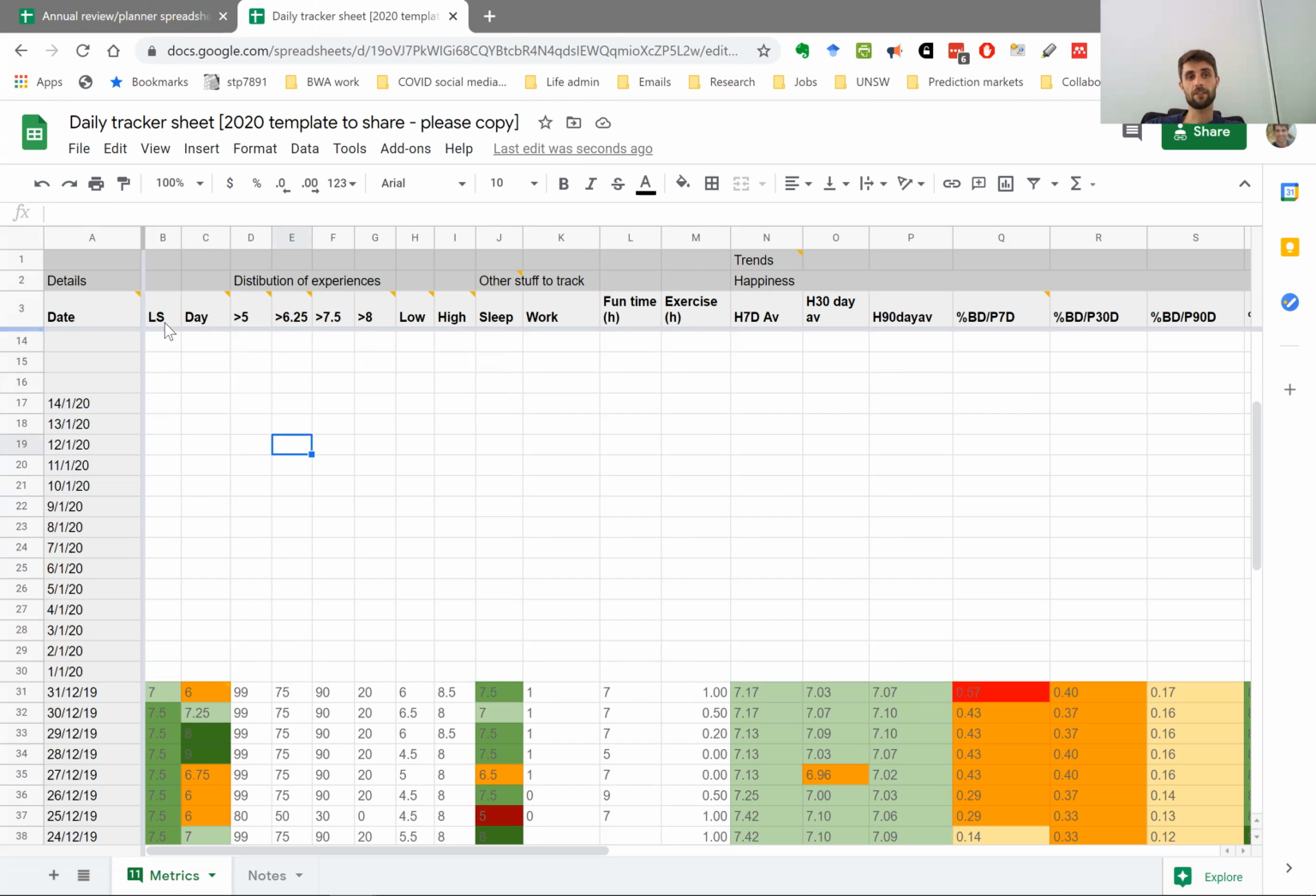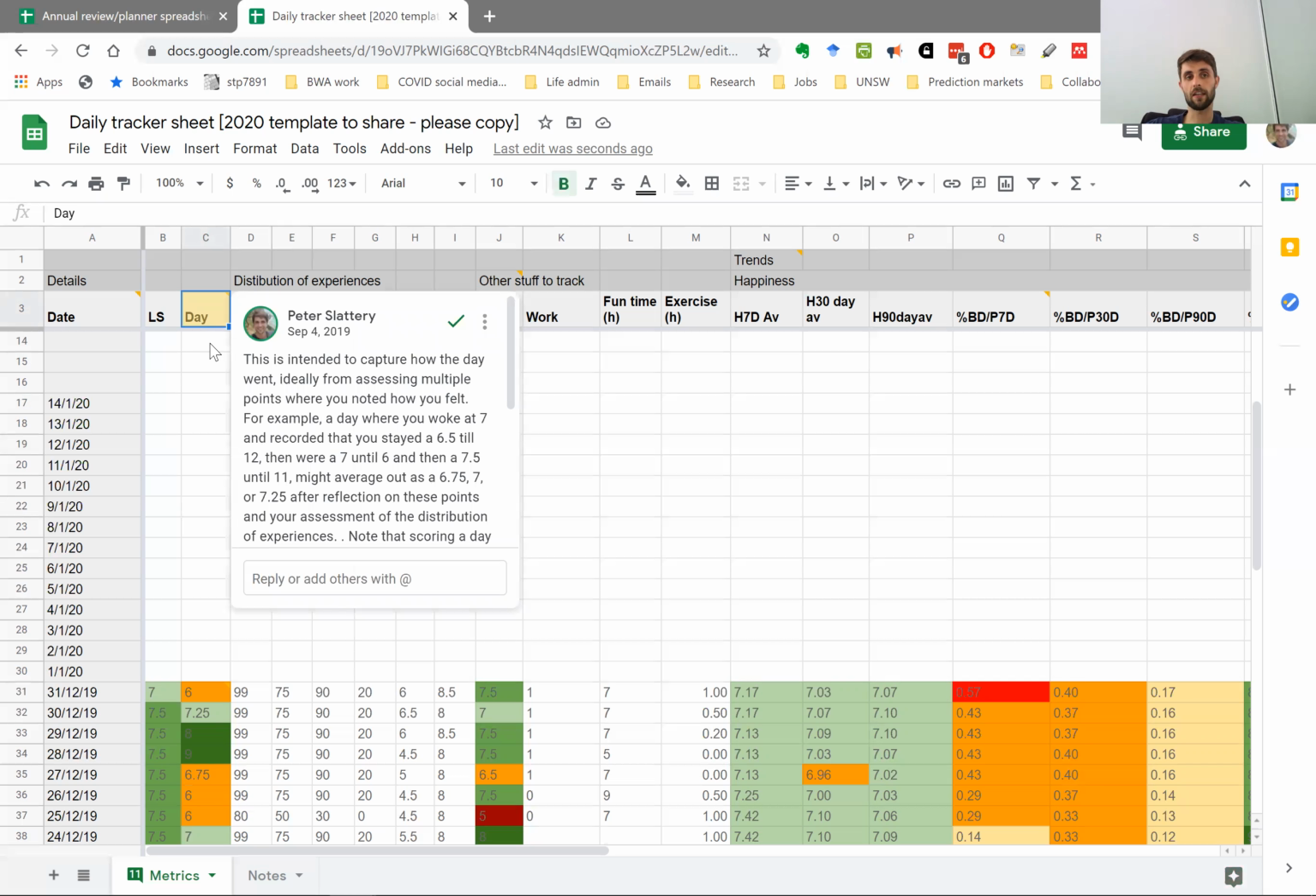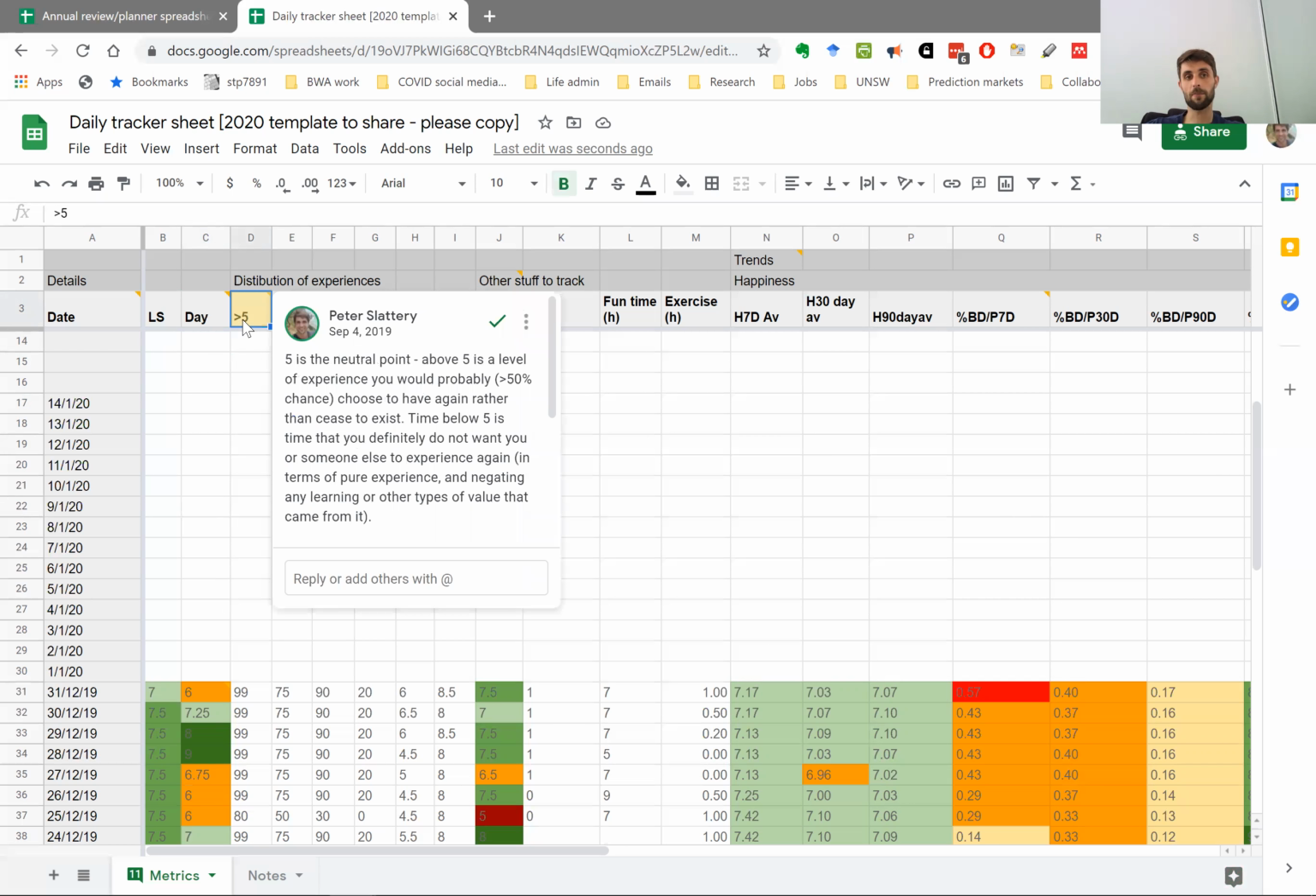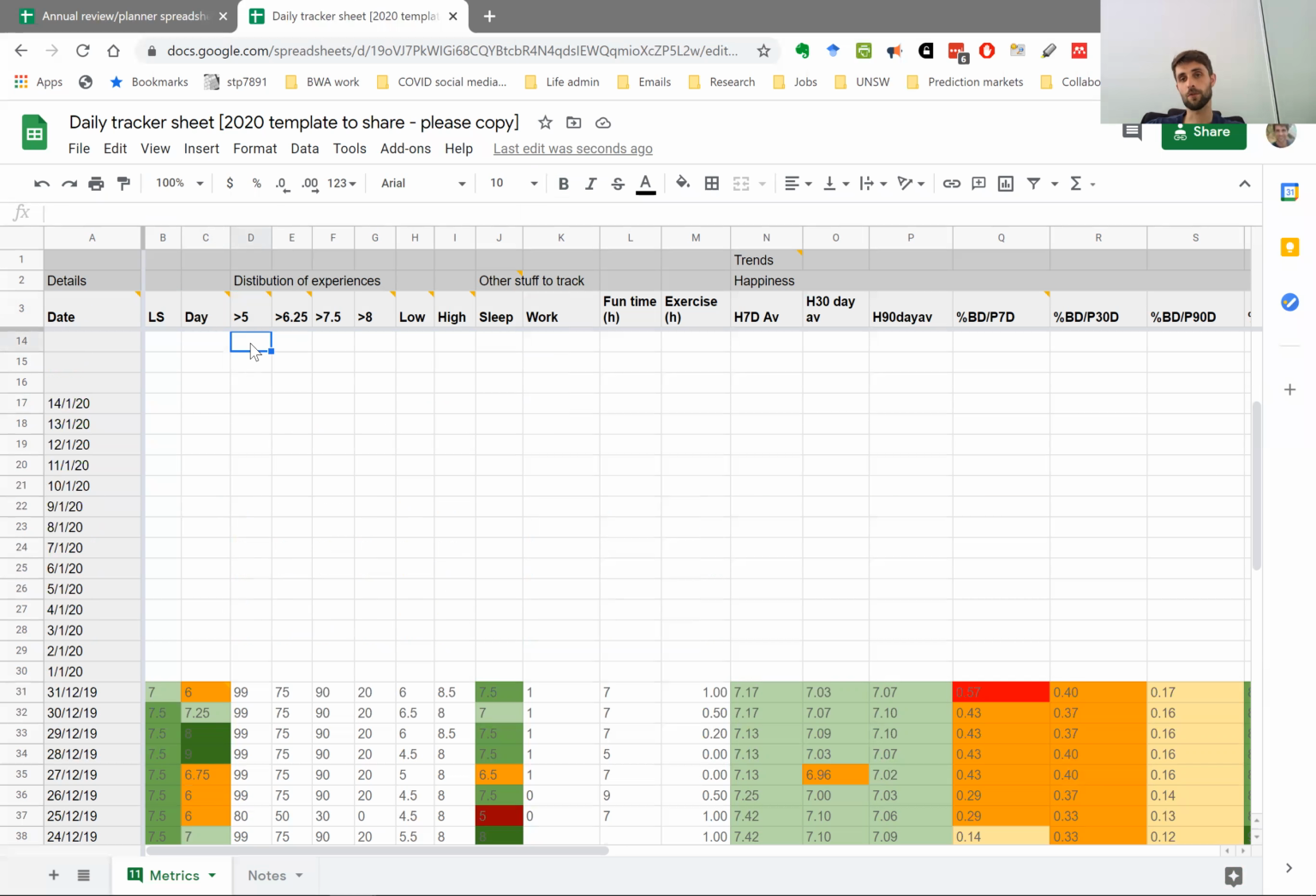So I have life satisfaction. I have my overall rating for the day. You can see more information about them in the comments. I have my distribution of experiences.